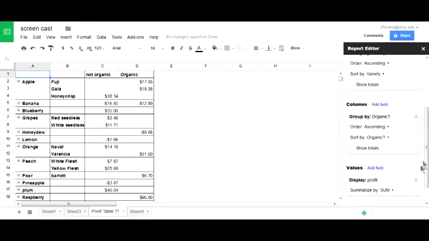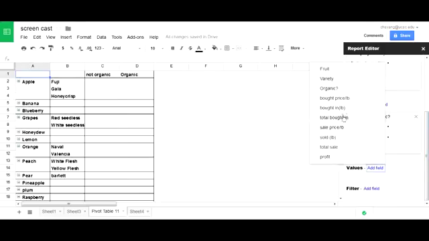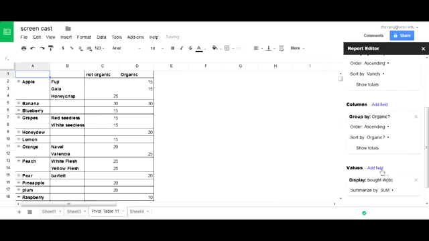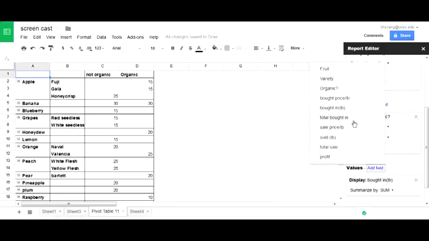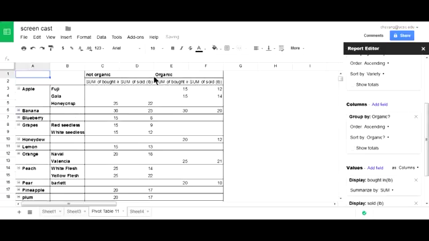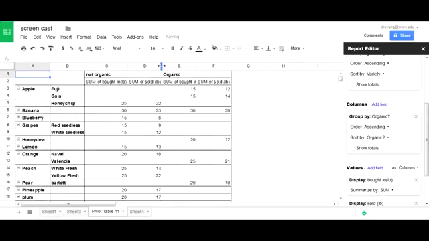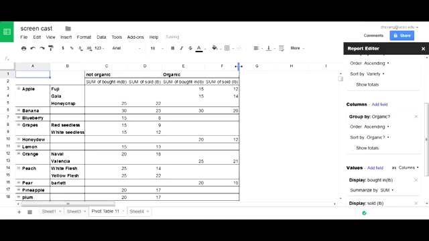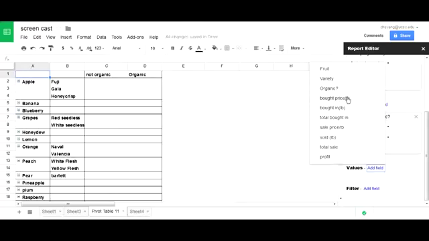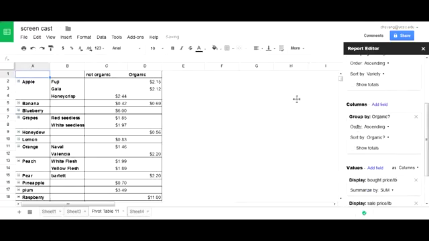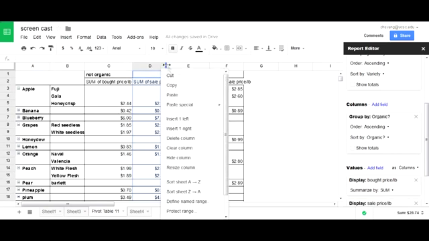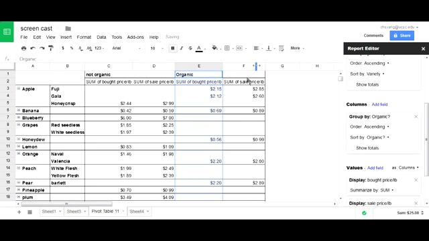Besides profit, we can also compare how many pounds I've bought in and how many pounds I've sold in the past, let's say, week, months, or day. So you can clearly compare how many pounds you bought and how many pounds you sold. Or you can also compare the price per pound you bought in and the price per pound you're selling. And double click on the top to adjust the margin.